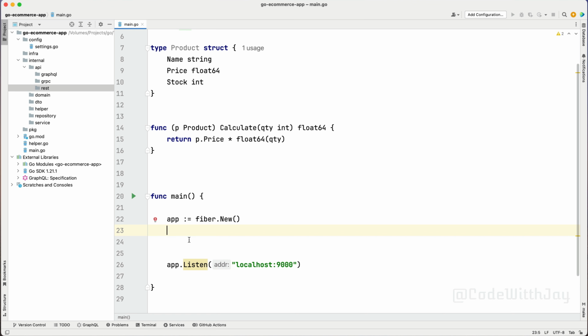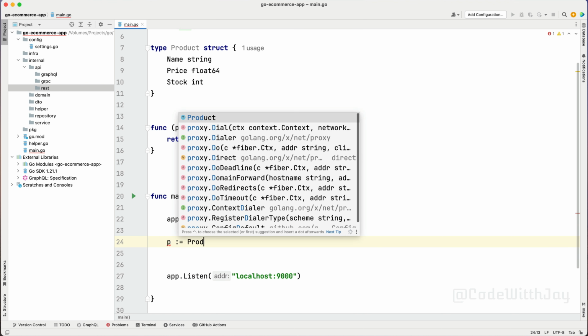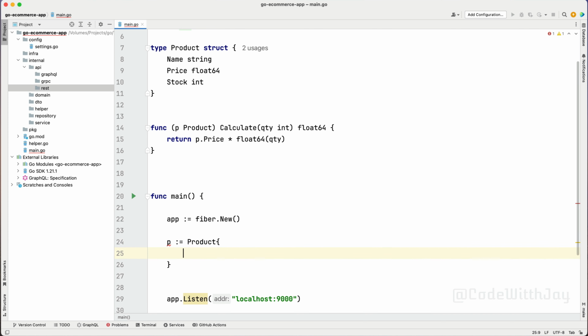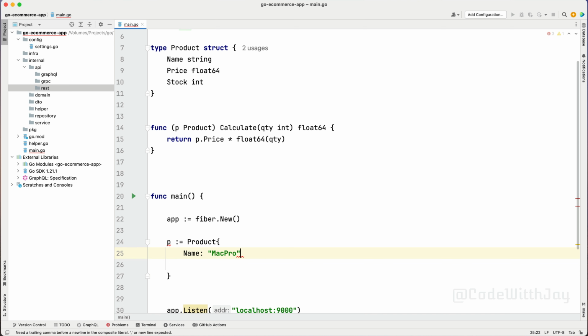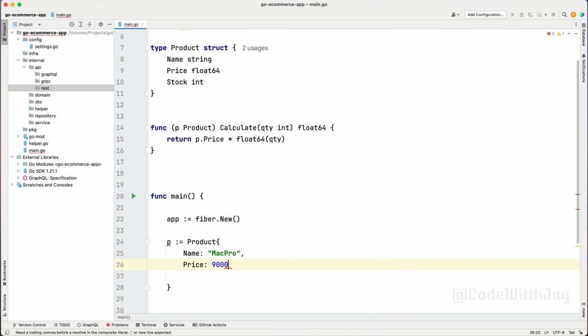So let's create an instance. Let's say product, or maybe you can say p also, p equals Product, and we need to give a name, let's say Mac Pro, and the price will be, let's say, $9,000, all right?